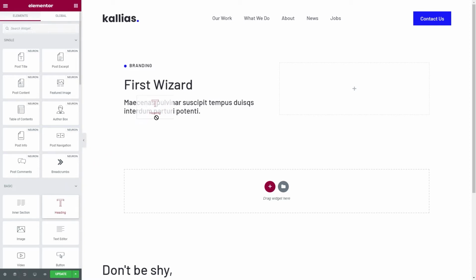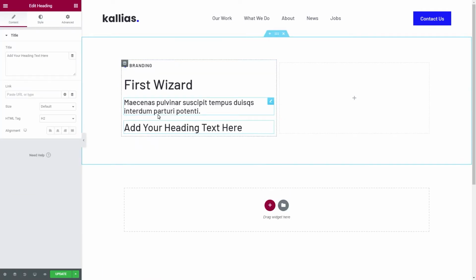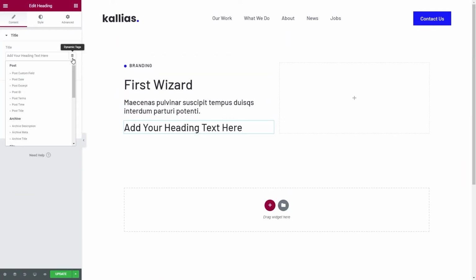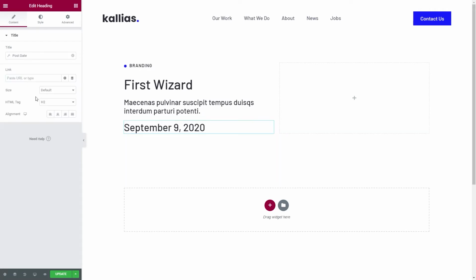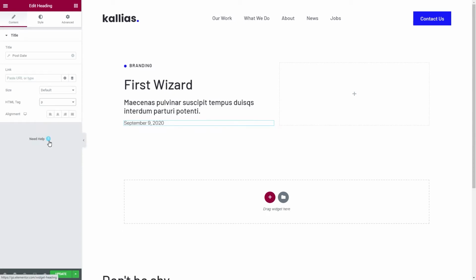Let's drag it onto the page under our excerpt. Click on this database barrel icon to make the text dynamic and choose the post date. Now, set the HTML tag to paragraph, and that should be it. Let's make some slight adjustments to the columns as well.